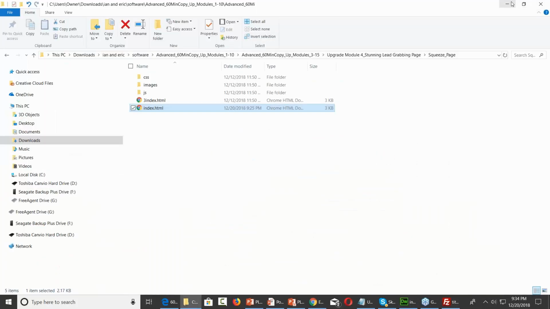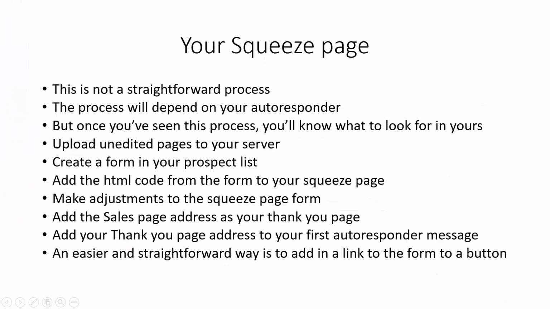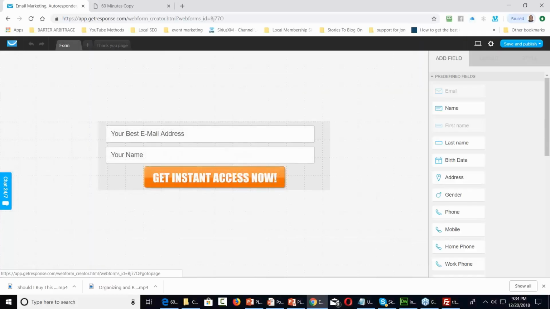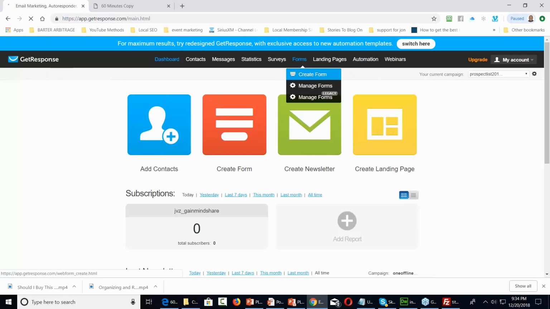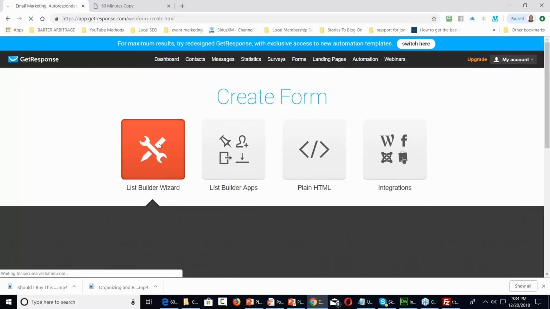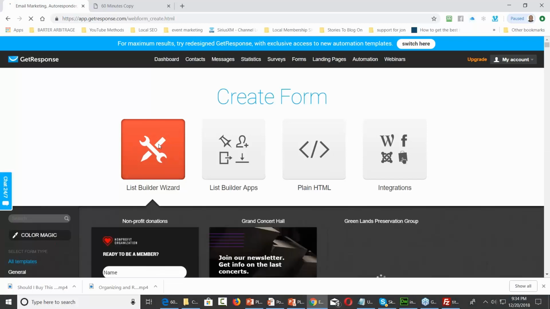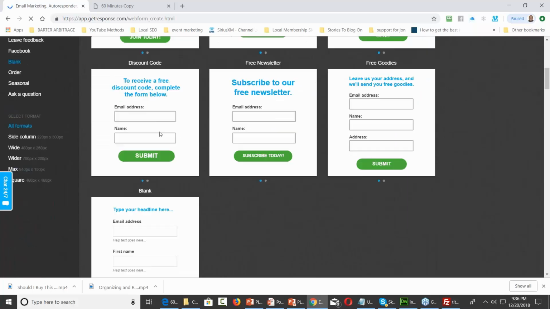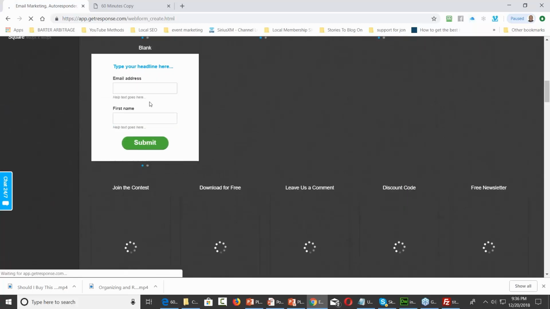What I can do is go back to GetResponse. I can go to the Forms Creator, I can create a form, I can click the List Builder wizard, and then just go and create a blank form. All right, I'm going to choose this template again.